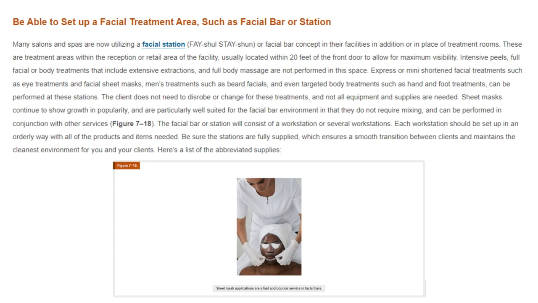Intensive peels, full facial or body treatments that include extensive extractions, and full body massage are not performed in this space. Express or mini shortened facial treatments such as eye treatments and facial sheet masks, men's treatments such as beard facials, and even targeted body treatments such as hand and foot treatments, can be performed at these stations. The client does not need to disrobe or change for these treatments, and not all equipment and supplies are needed.